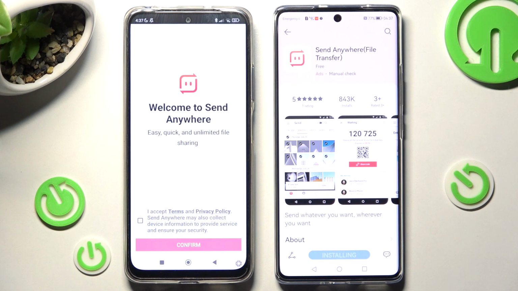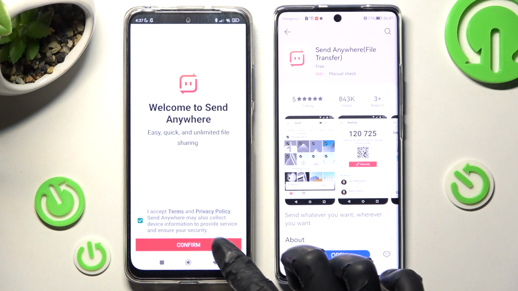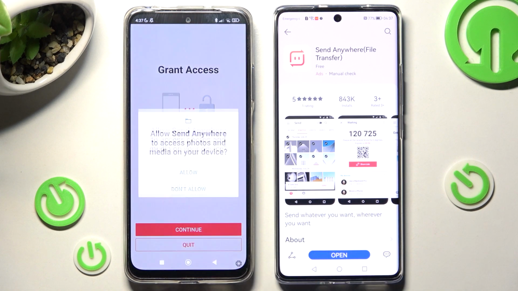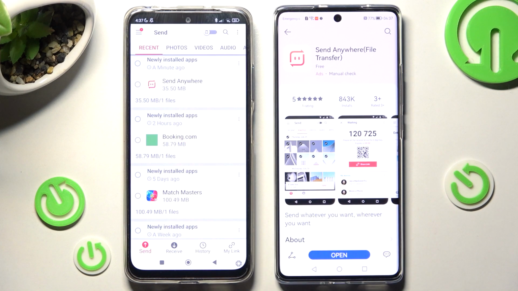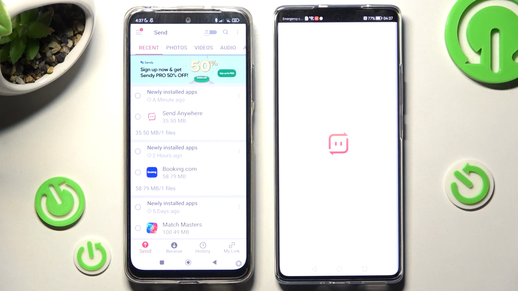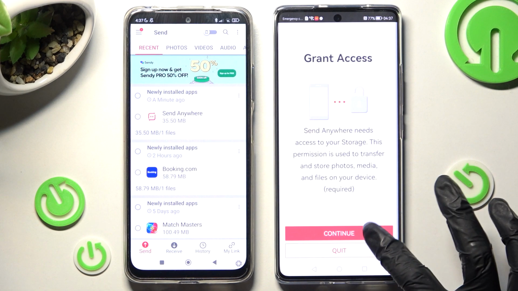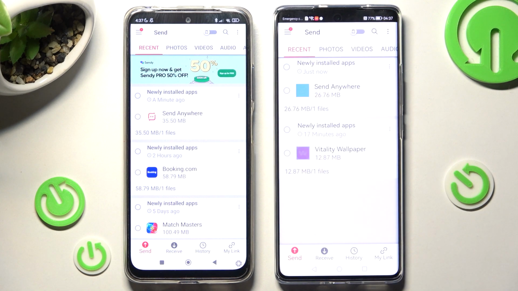Now, in order to continue, you need to tap on I accept, confirm, continue, and allow. Then do exactly the same on HUAWEI. I accept, confirm, continue, allow.